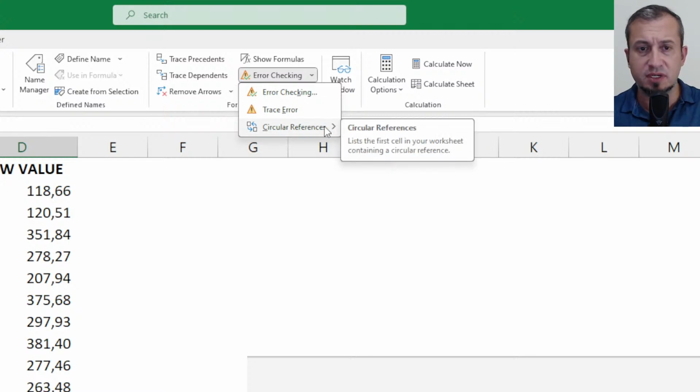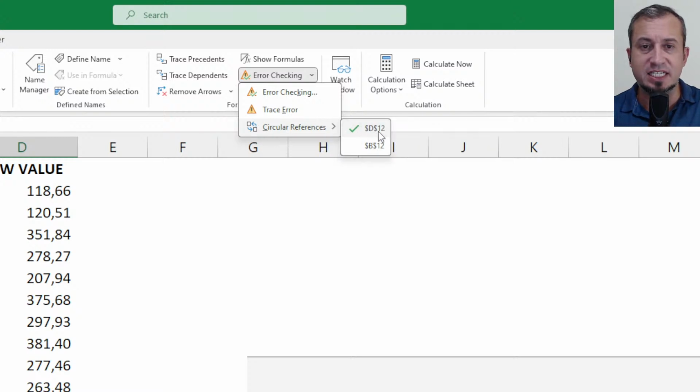There is a circular reference between the cell D12 and B12. That's the problem. When we have a circular reference in our workbook, nothing works properly. It's a crash in your workbook. From now on, things will behave very strangely. Your calculations won't work properly because you have a circular reference, and through Error Checking, you can easily find where the problem is.